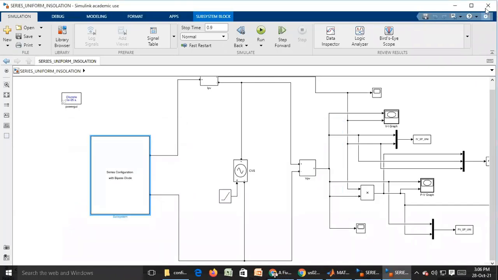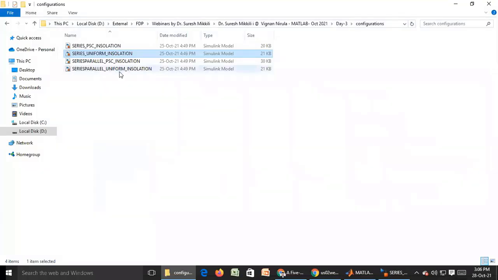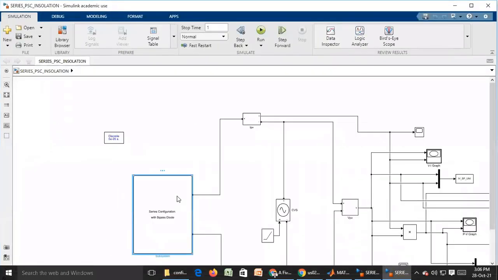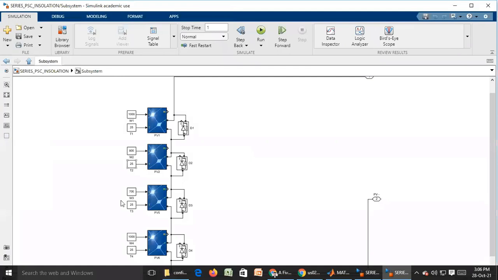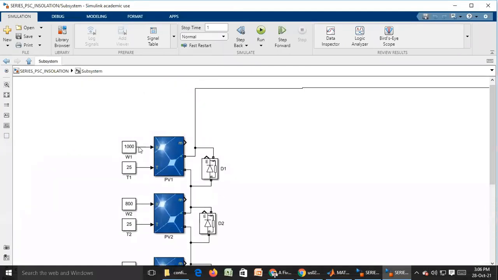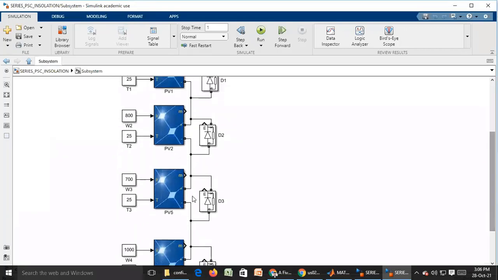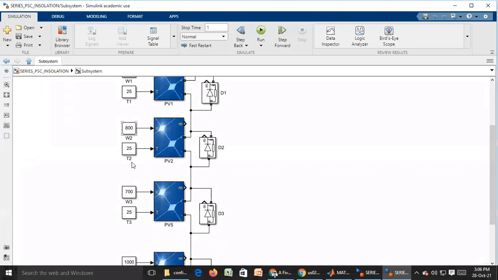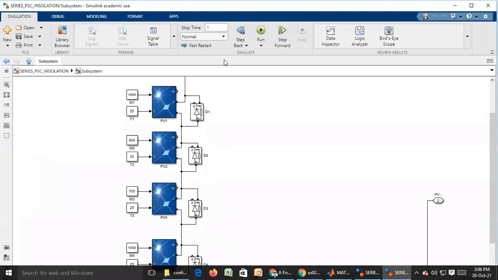Now what I'm doing in the series is taking a partial shading condition. Earlier, I had taken all 1000. Here, in one module 1000 watt per meter square, the second module 800 watt per meter square, the third module 700 watt per meter square, and the fourth again 1000. So the middle two modules have different irradiance levels. I'll run and show you.